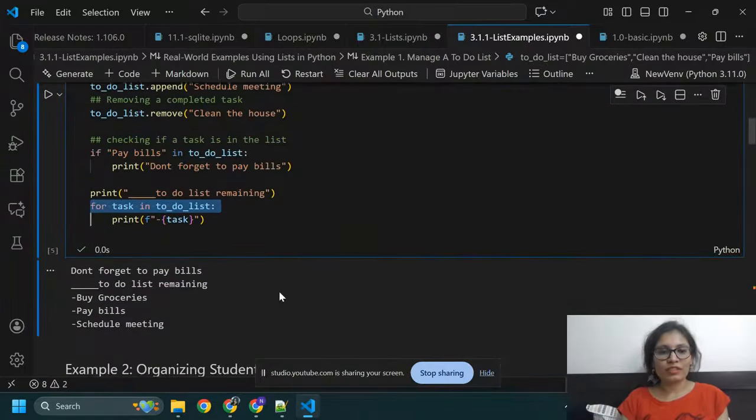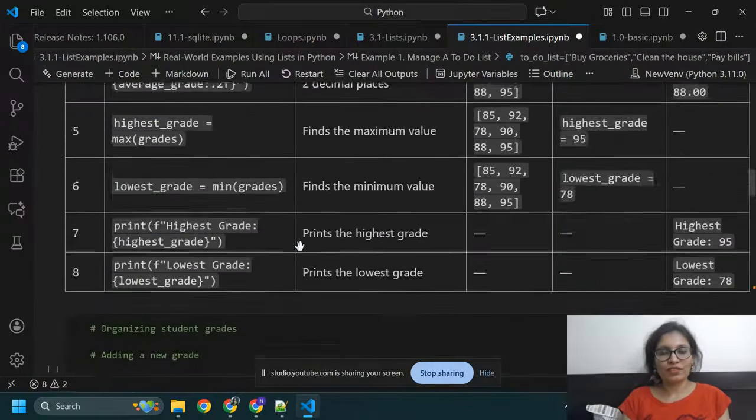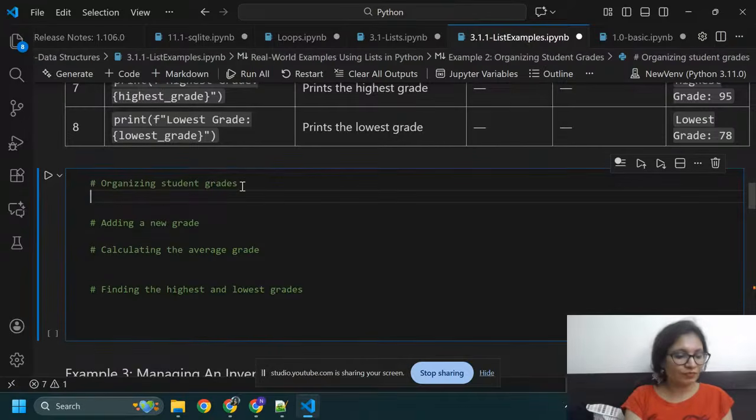Now I am going to organize student grades. We have student grades. I am going to create a variable named grades equal to 85, 92, 78, 90, and 88.